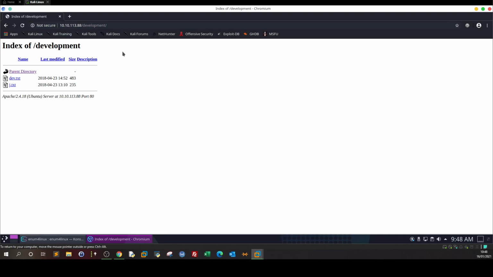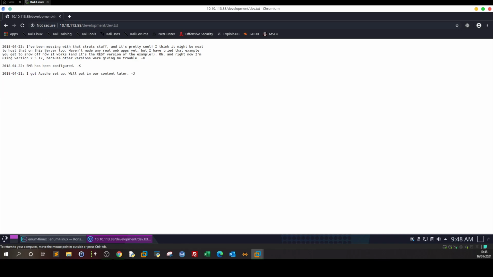So in the development directory, we have two files to discover. Dev is saying, I have been messing with that Struts stuff, and it's pretty cool. I think it might be neat to host that on the server too. Haven't made any real web apps yet, but I have tried that example. You get to show off how it works, and it is the REST version of the example. Oh, and right now I'm using version 2.5.12 because other versions were giving me trouble. K. SMB has been configured. K. I got Apache set up. We'll put in our content later. J.